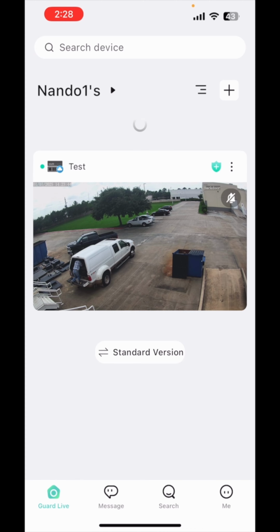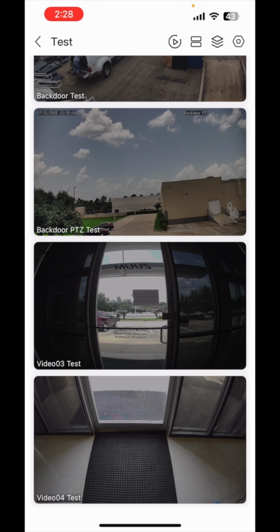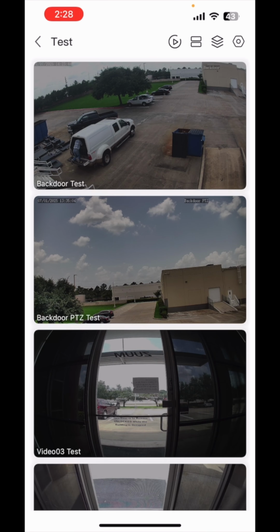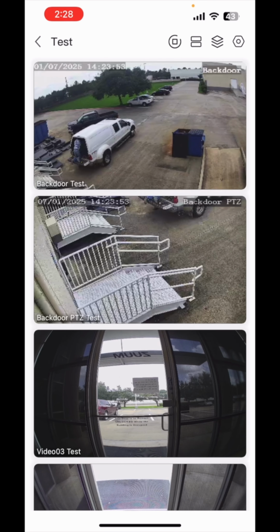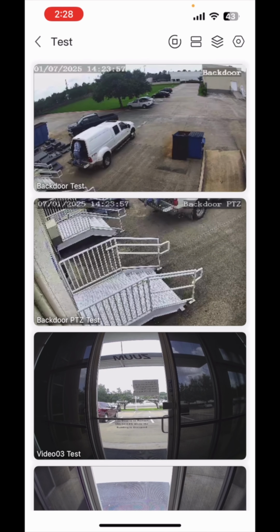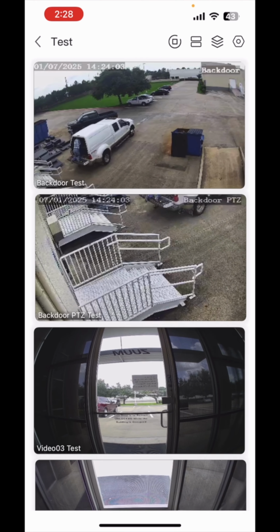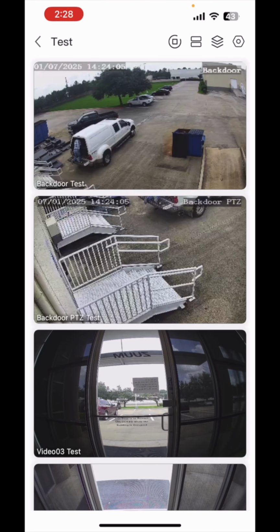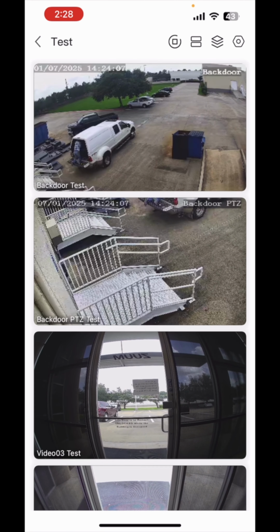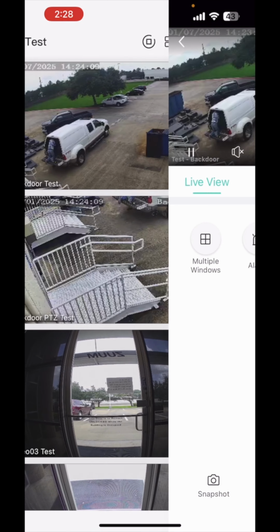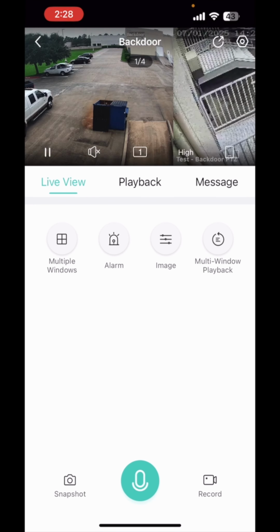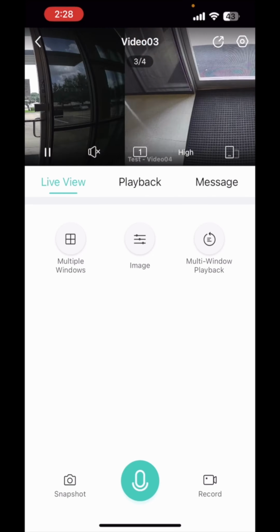So if we go ahead and select that camera, here we have a list of the cameras that are added to the NVR. If you click the plus sign at the top right, it'll pull the live stream of every camera that's added to this NVR. We select the second icon, it'll switch over to a grid layout. If we click it again, it'll go over to the list layout. If we select a camera, we can swipe through to the other cameras.